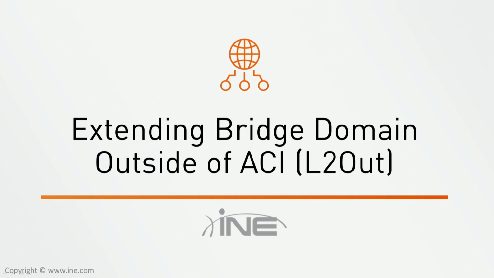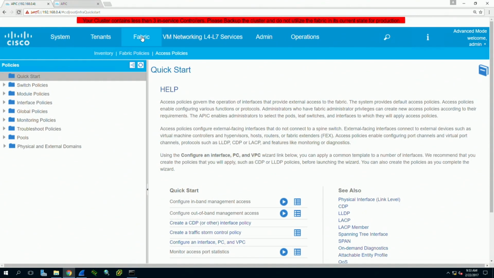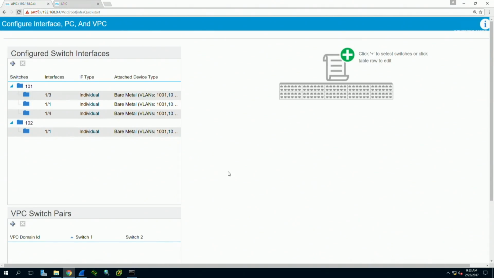So let's go back to the GUI, and let's go under the Fabric tab, and then from the Fabric tab we're going to go under our access policies, and then we're going to create an interface, port channel, or virtual port channel. Okay, next, before we actually make this change, let's go over to the 7Ks.